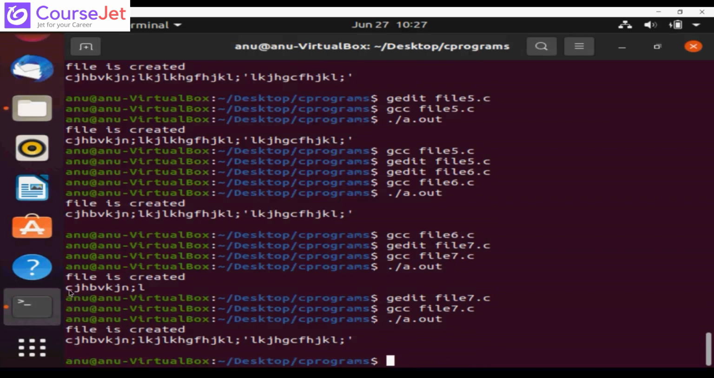Why? Because here it is one character, one byte. If you say char, it is one byte. But when you say int, it will take 4 bytes at a time, or 8 bytes, depending on the size of your integer. If we assume 4, then it will take 4 bytes, and that's why we are getting this. That's why we need to give it properly.